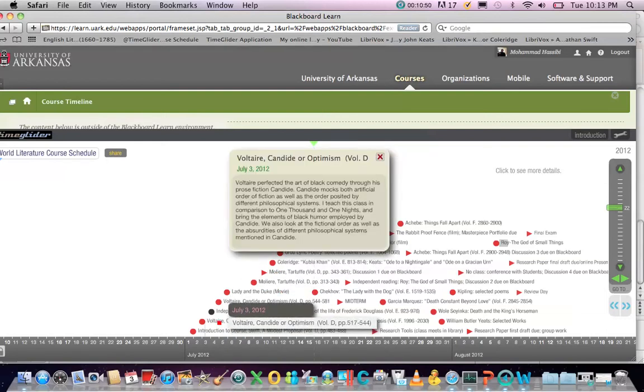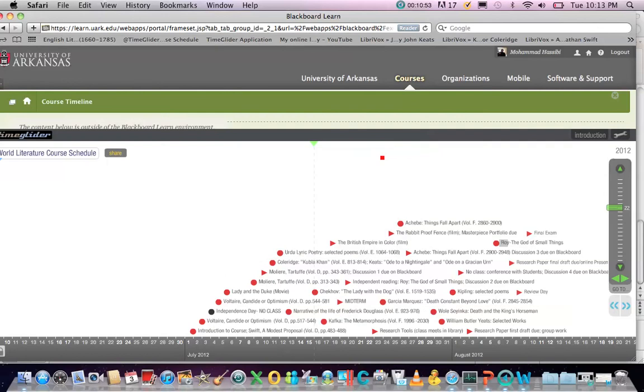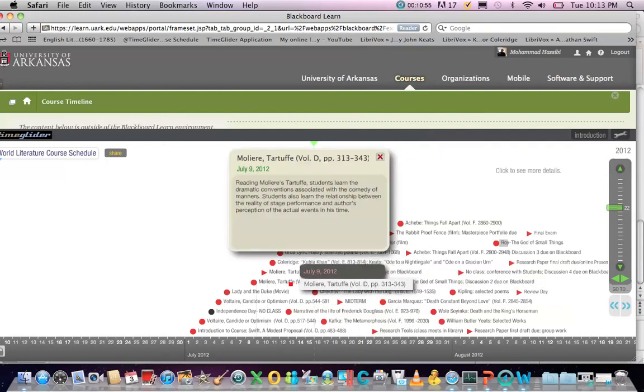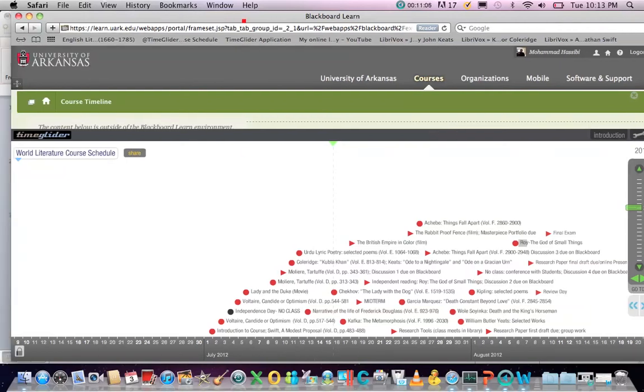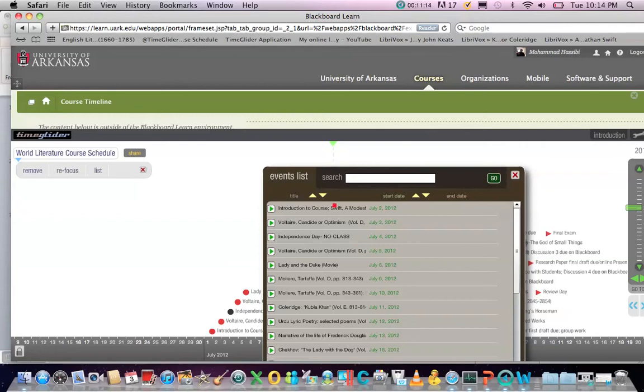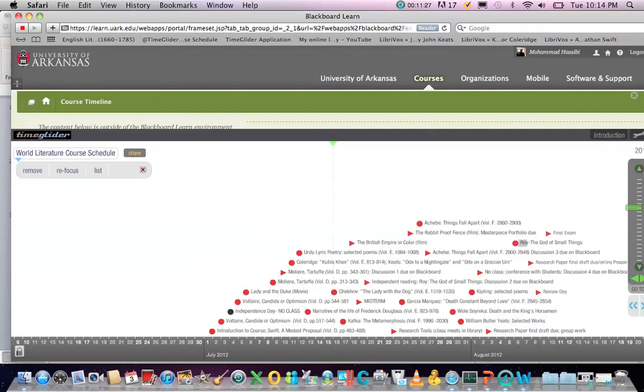So let's look at Voltaire, for example, same thing. And let's look at one more. Tartuffe, same thing. So that's a good way for students to find all the information quickly. Now, this might be kind of hard for them to read, so if they want, they can also pull up a list view. Just click on that arrow right there, go to list, and bam, there's everything right there in an easy list view. So you've got July 2nd, the readings, all the readings, and then when all the assignments are due. So pretty much it's a combination of the reading and assignment schedule, with learning objectives. So let's go back.